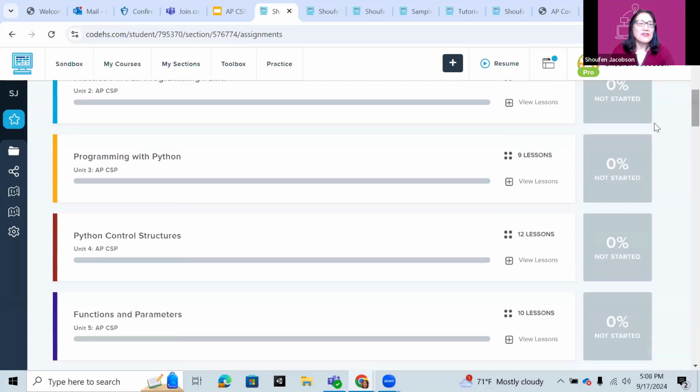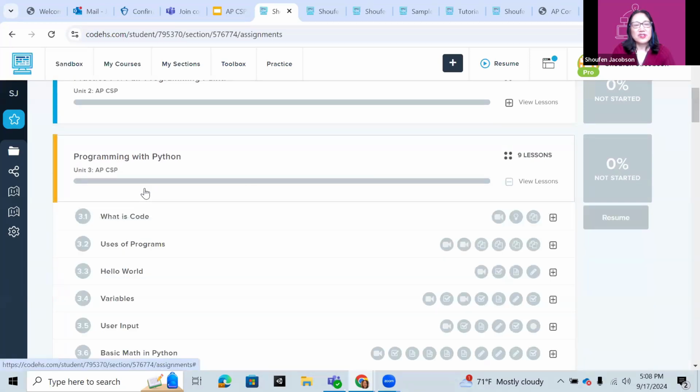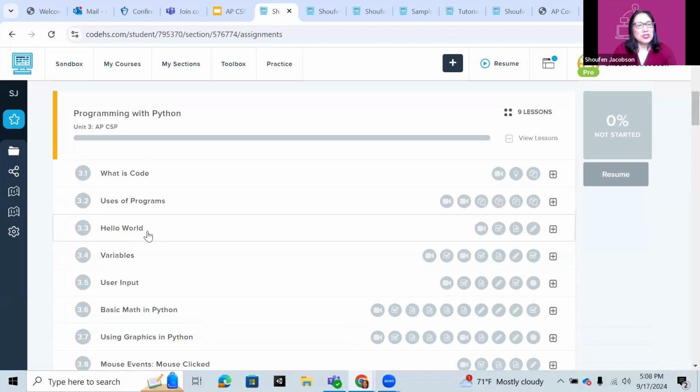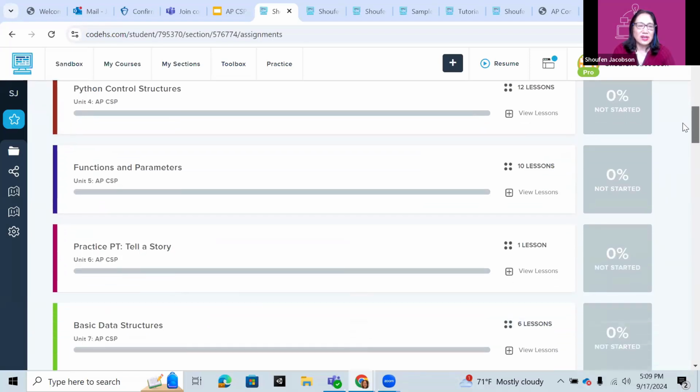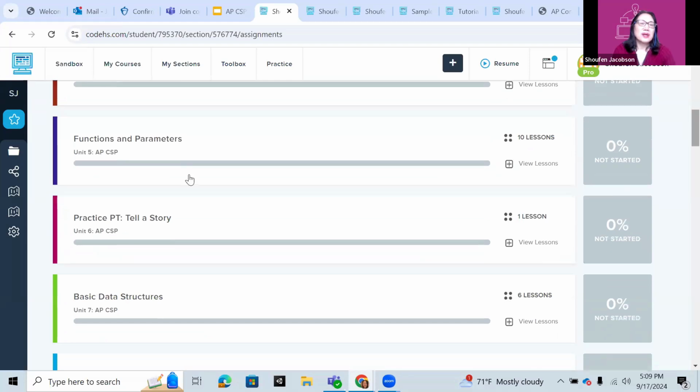And then we're going to have programming with Python. This is the very first unit, where you introduce the hello world for any programming language. Then control structures: for loop, while loop, and then branch statements, if-else statements, functions, and parameters. That's Unit 5. Unit 6 is practice PT, tell a story.